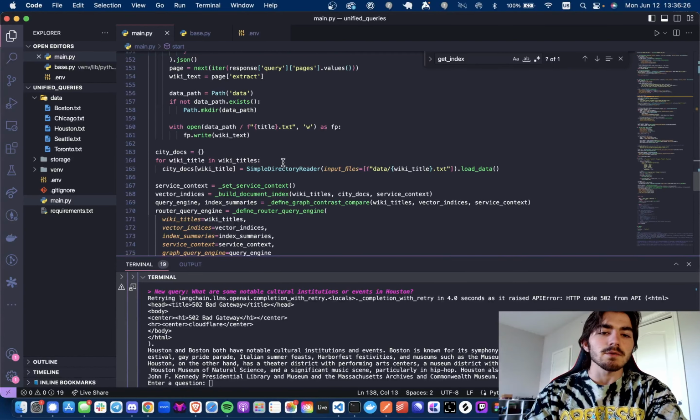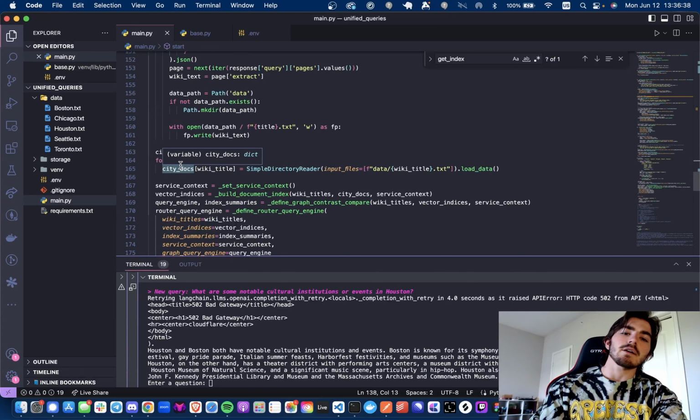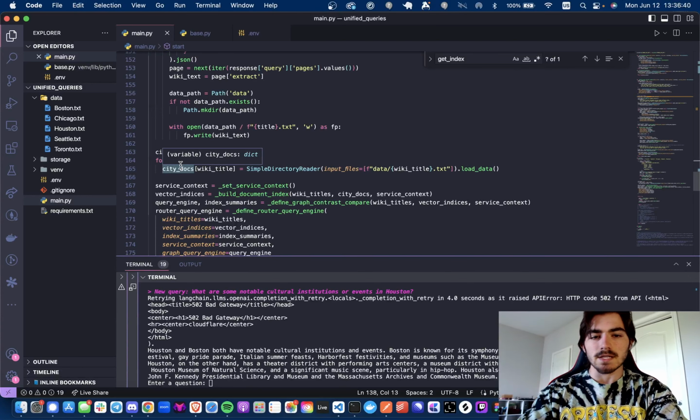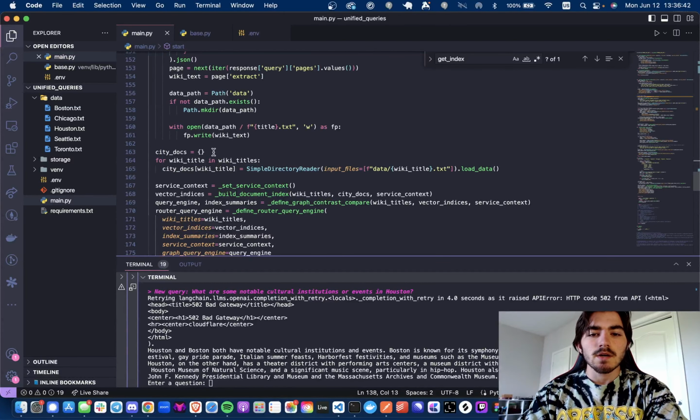Now the next thing we're going to do is we need to keep track of each of the indices we're about to build. So how are we going to do this? We're going to make a dictionary, or a mapping, of the city docs, and each key will have a value of the list of documents about that specific city. So we're just iterating through and reading the text from each of these files here.